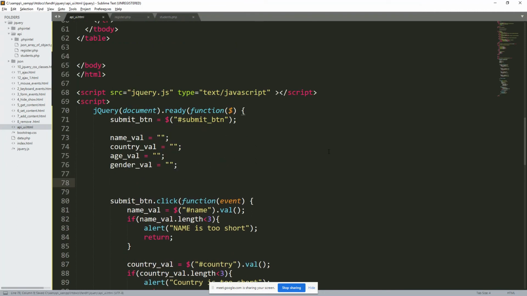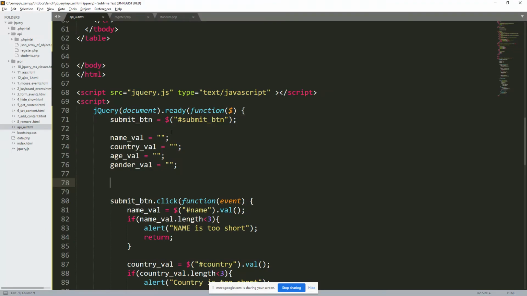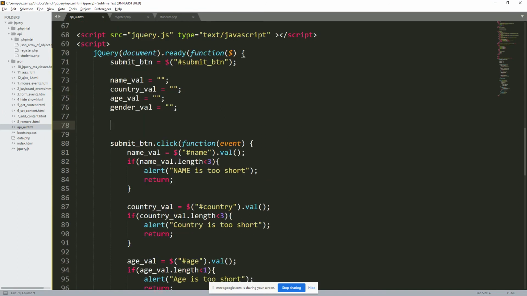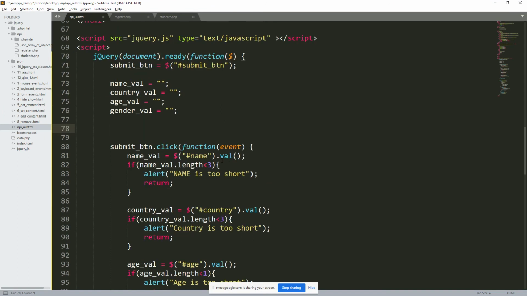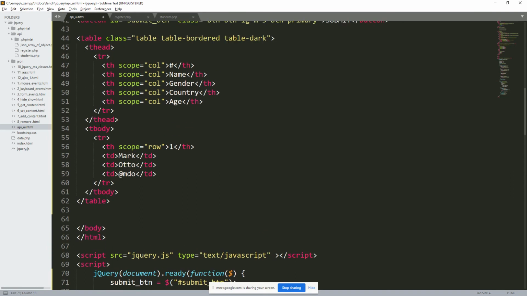I'm just going to say how I'm going to do it. I'm going to create that function here. I can call it update table. And then I have to begin it with the keyword function. So what will I do? I will first delete everything inside this table.